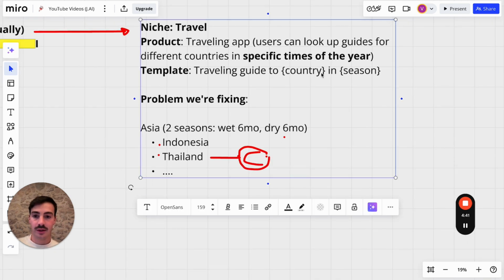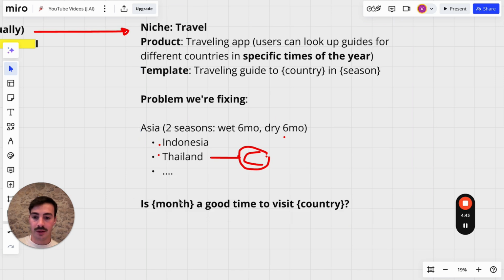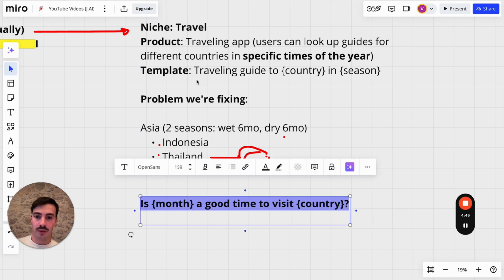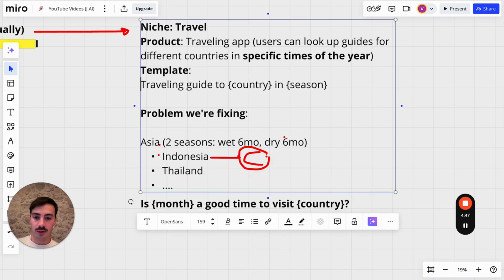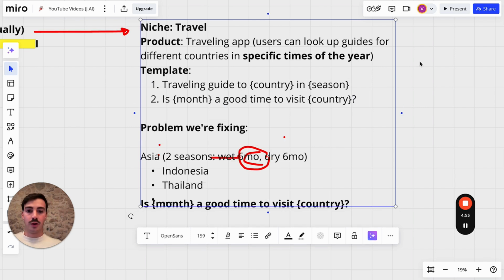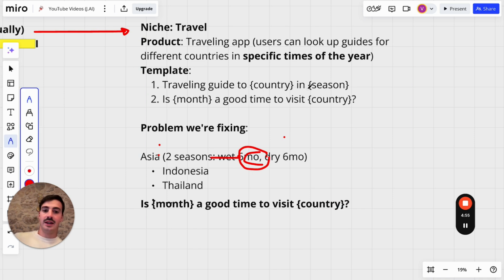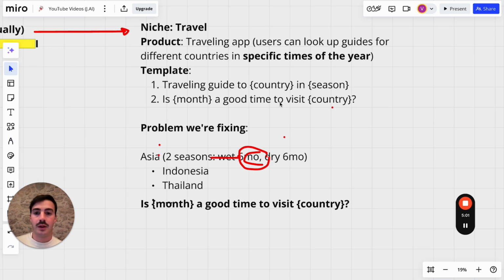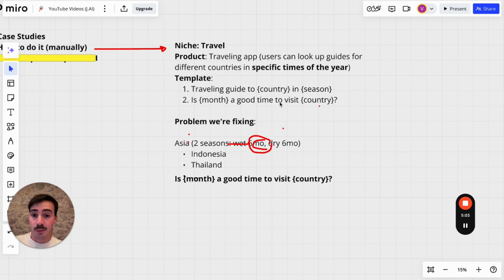Now, again, let's just take these templates. Again, we can do infinite templates. Hopefully by now, this was able to give you some critical thinking as to what templates you can build for your own niche, right? But right now we're just doing these two: travel guide for country in season, and is month or time a good time to visit country, question mark. Okay, so now what we do is pretty straightforward.